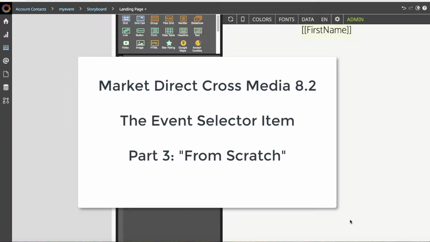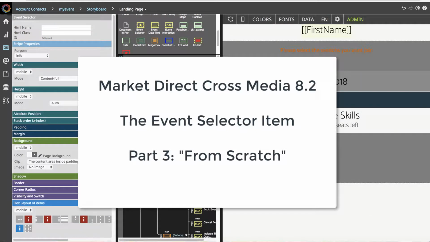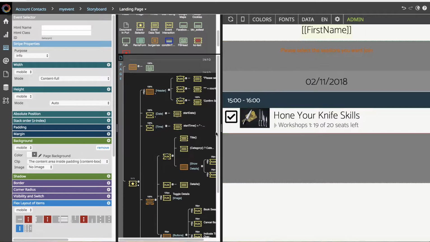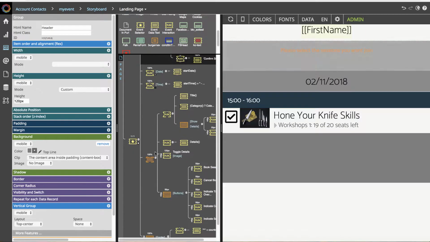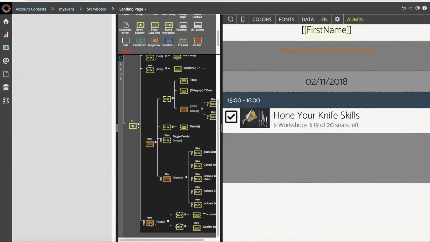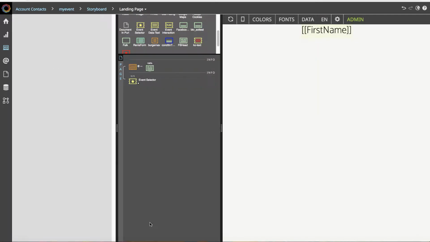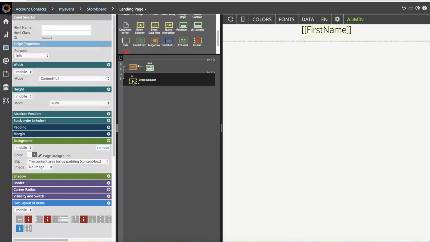In this tutorial, I will do everything from scratch. So we start exactly like in the first one. We take an event selector, drag it to the tree. It works, it creates all the data, all the tables, everything is there. But now we go in here and remove everything inside and build it up completely new. So we have just the blank event selector item here.